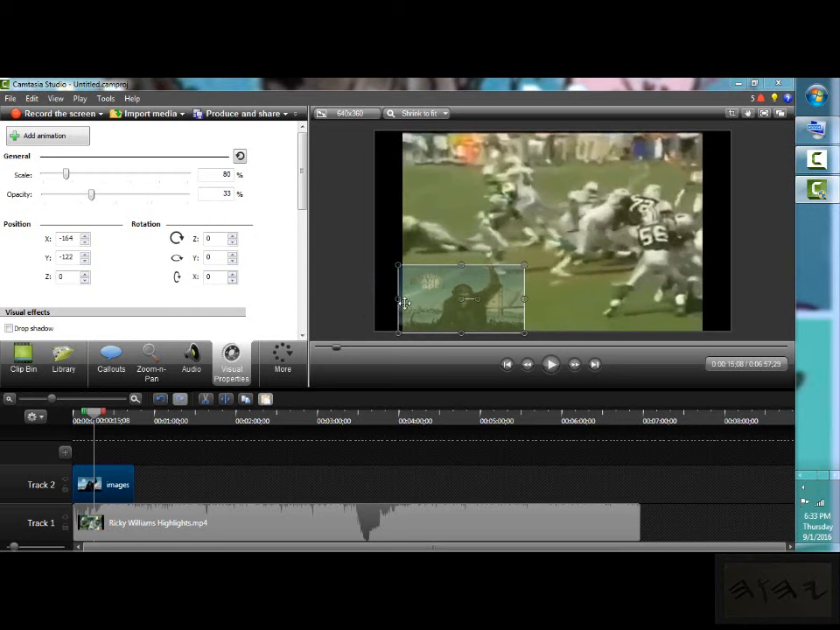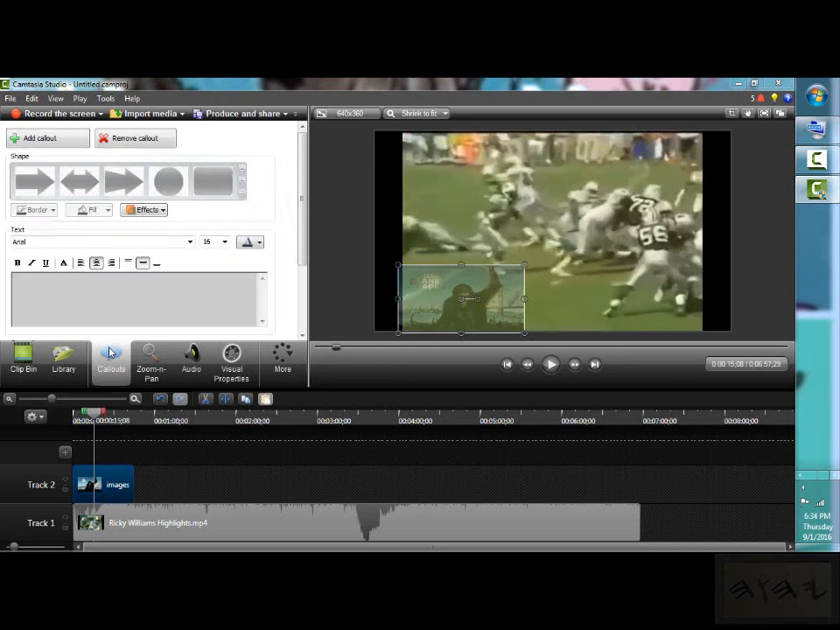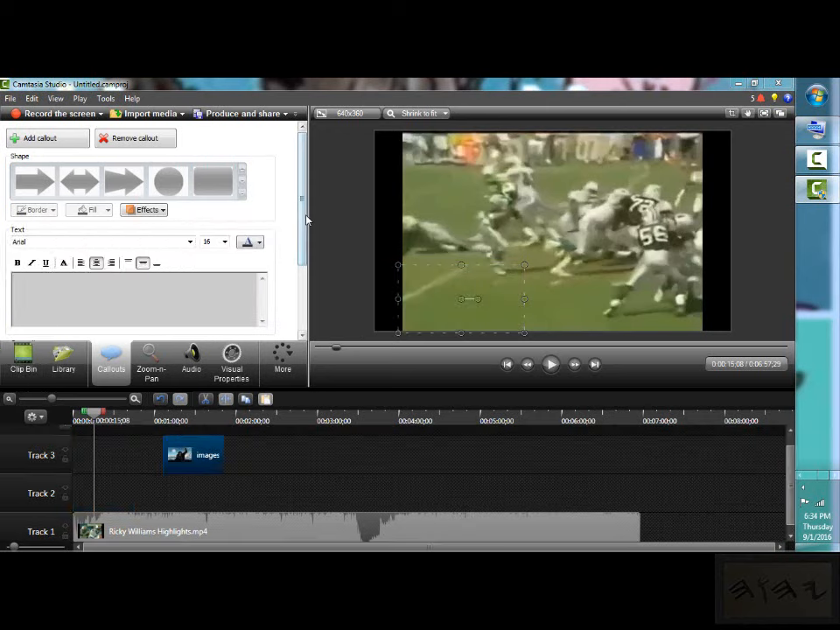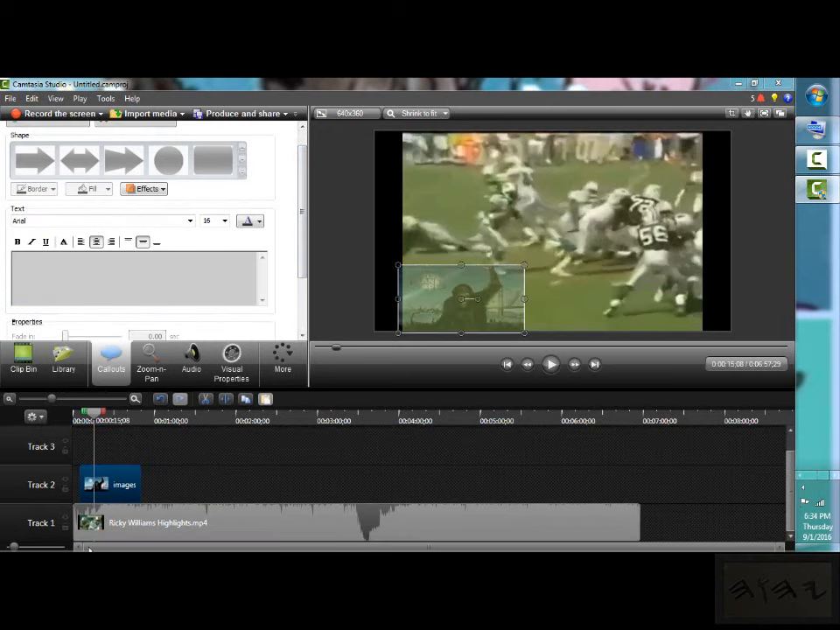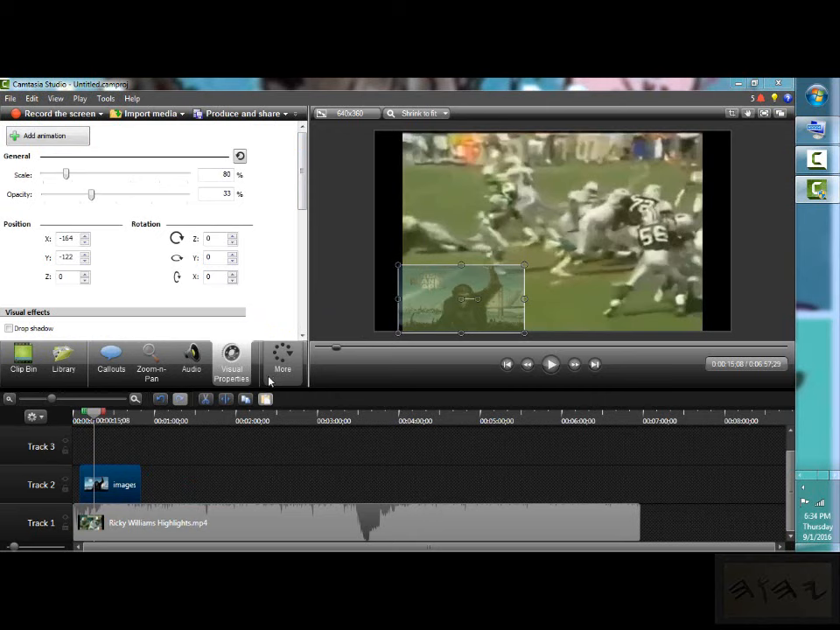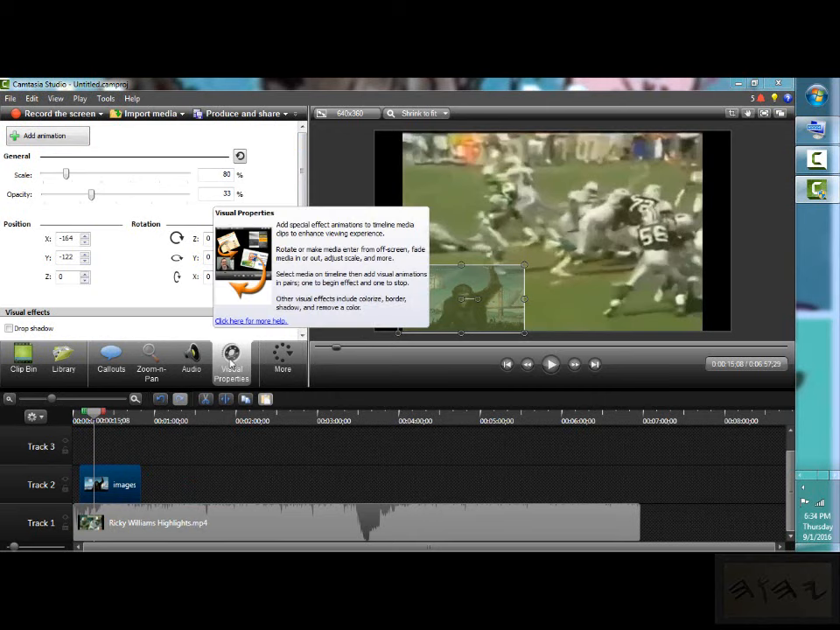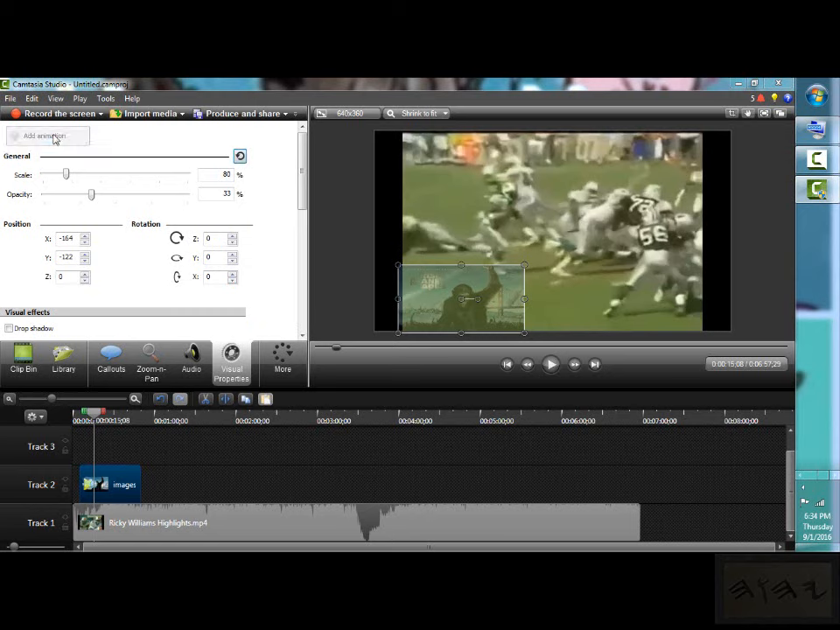Now let's say you want to get fancy with the picture. You want it to spin. Go to call out and click on the picture. You're already at visual property, so it was already there. But as soon as you click on visual property, you go to add animation. That's when you want the picture to flip around, go up and down. When you click on animation, you're going to see this logo pop up on your picture back on your track at the bottom.